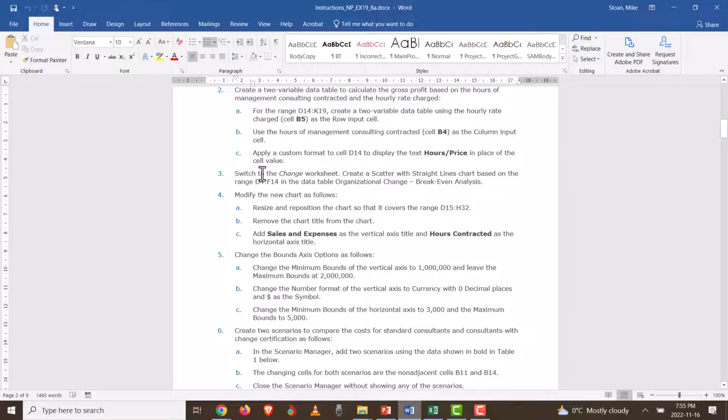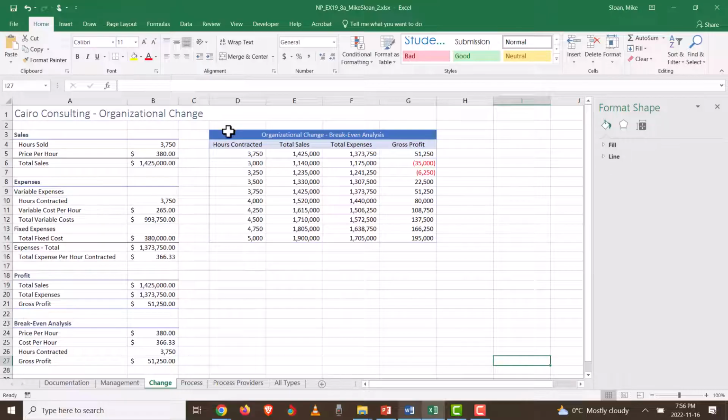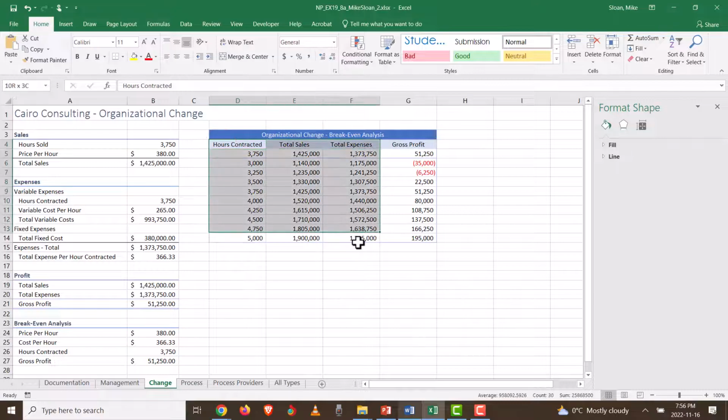So create a scatter with straight lines chart based on the range D4 to F14 in the data table organizational chart break-even analysis, which is this table right here. And we're going D4. So D4 over to F down to 14.